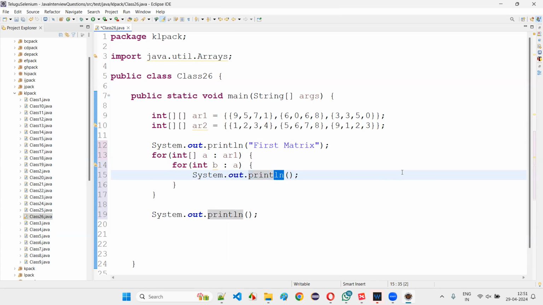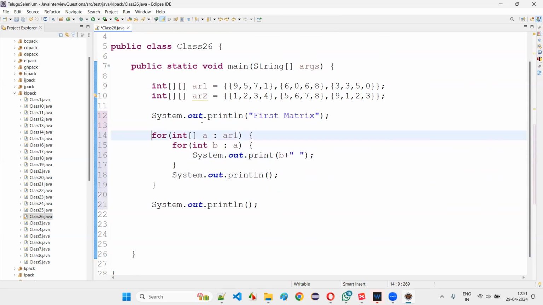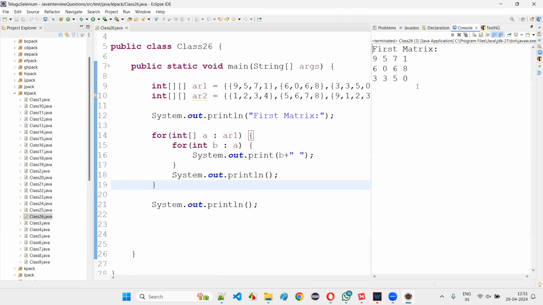Instead of System.out.println, we can write System.out.print, and print b plus some space, not in double quotes basically. You have to do something like this. And after the inner loop, write System.out.println. That's it. So this will print in a proper matrix format. Under the first matrix, you will see this matrix getting printed. Run this code and observe what is happening here. This is another way of printing a two-dimensional array or matrix.